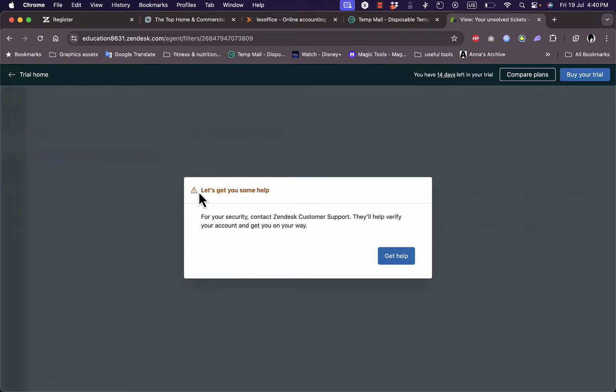Okay, for some reason, it looks like there is an error with my confirmation or with my account here. For security, contact Zendesk customer support. They'll help verify your account and get you on your way. So if I click on get help right here.